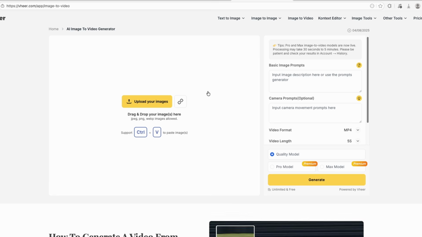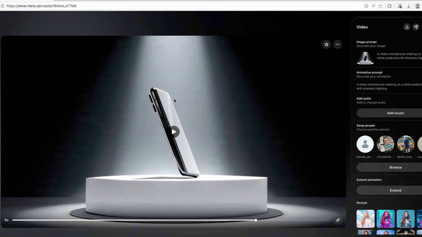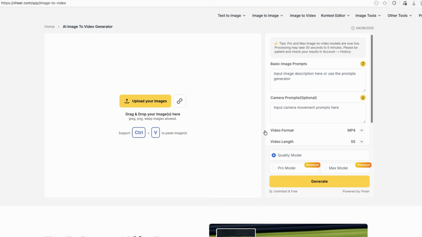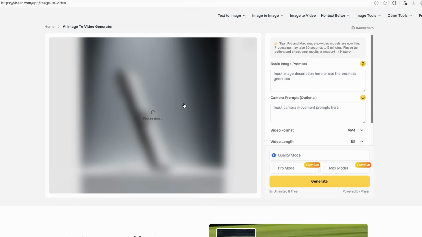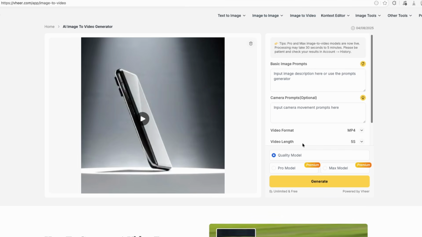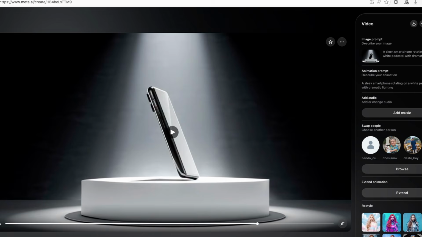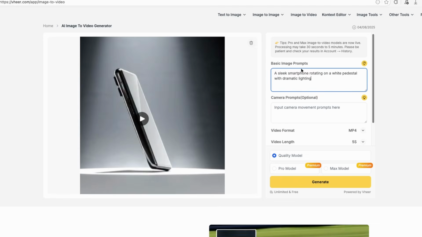Here I will click on this, and then here you will have to paste in your image. So for this, I will go to Meta AI, and I will just go here and take a screenshot of this page. And now I will paste this image right here. And then for a prompt, I will put in the same prompt. So just like this. So we will have here the same image as we do here on Meta. And then we also have the same prompt as on the other two tools.